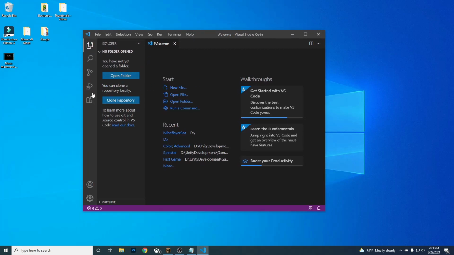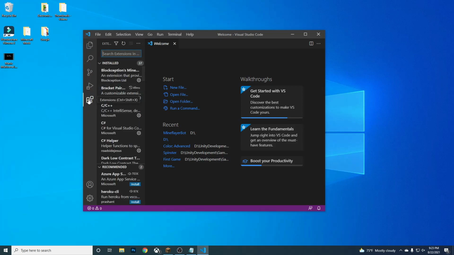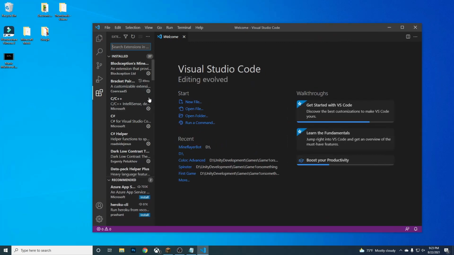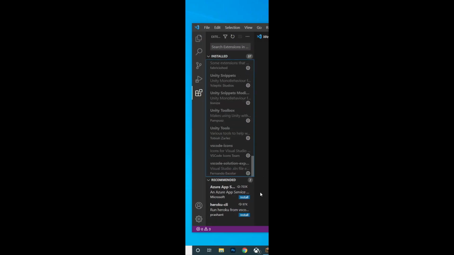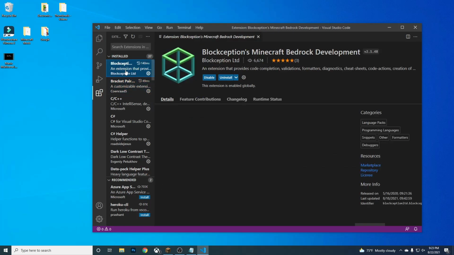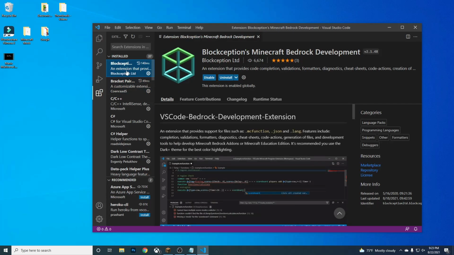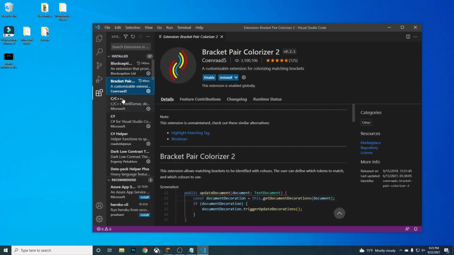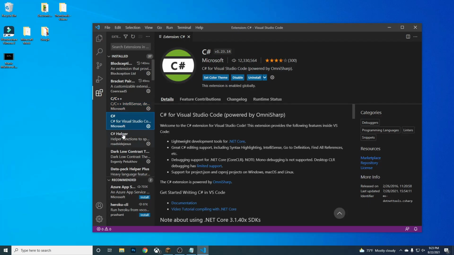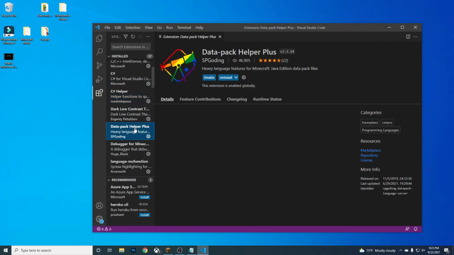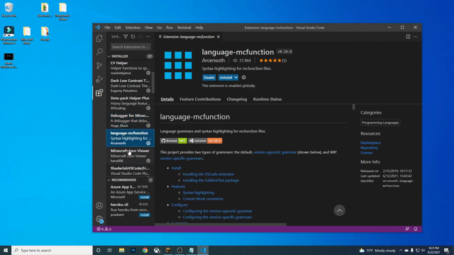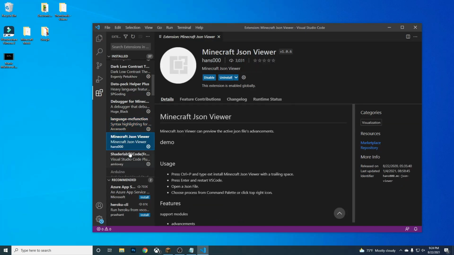First off, we're going to go to the Extensions tab right here. Yours will look very similar to this, if not almost the exact same. You're going to see pretty much nothing here. Now, I have these plugins here which help me make code. We have Blockception's Minecraft Bedrock Development, Bracket Pair Colorizer, C++, C#, C# Helper. We have Datapack Helper Plus, which is really good. A debugger, so we can just go into the game. Language-MC function, that's for our pack.mcmeta, and JSON viewer.